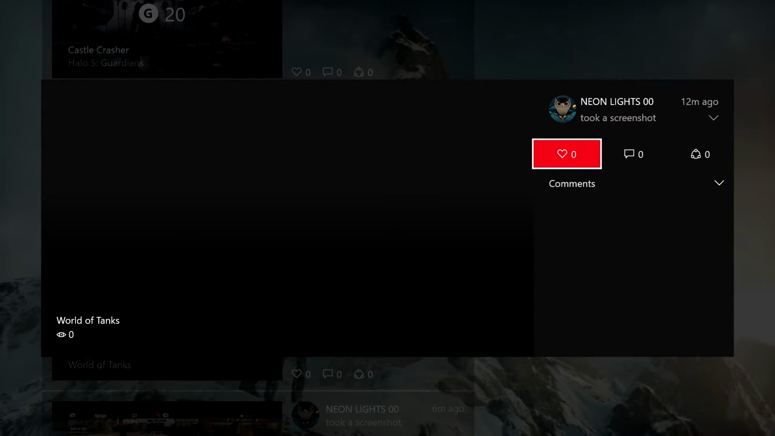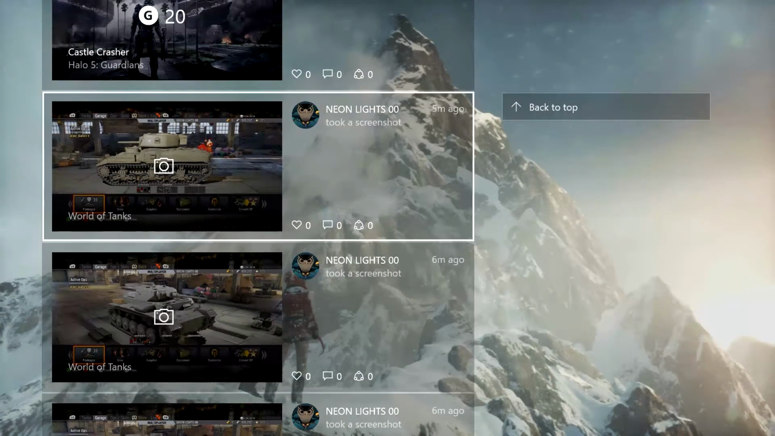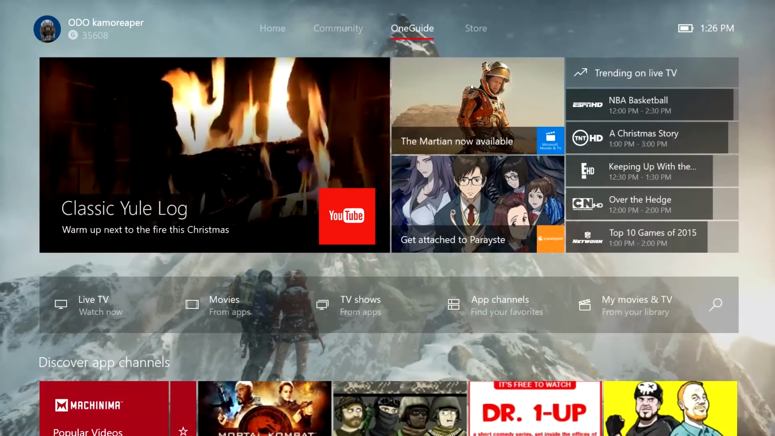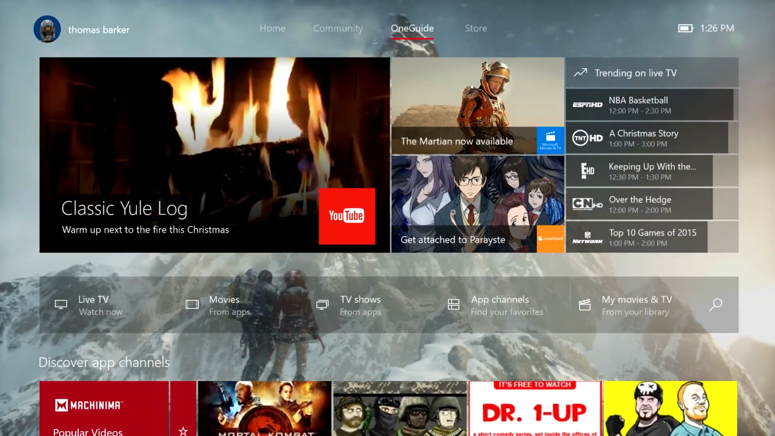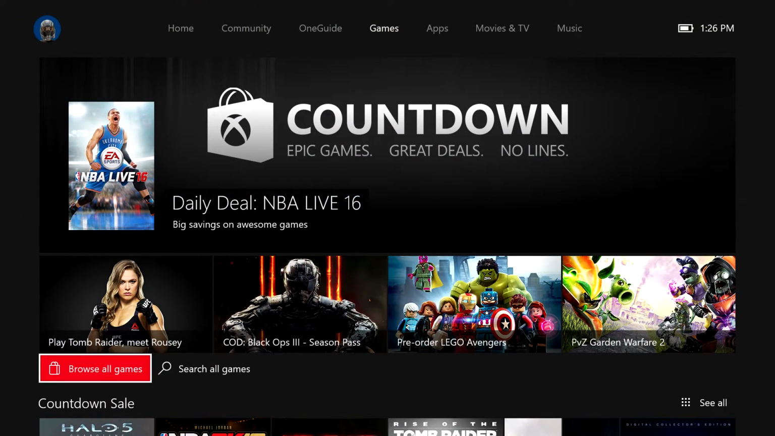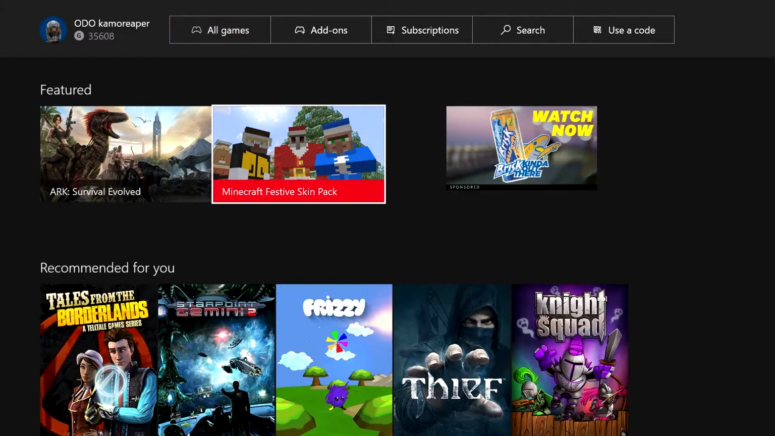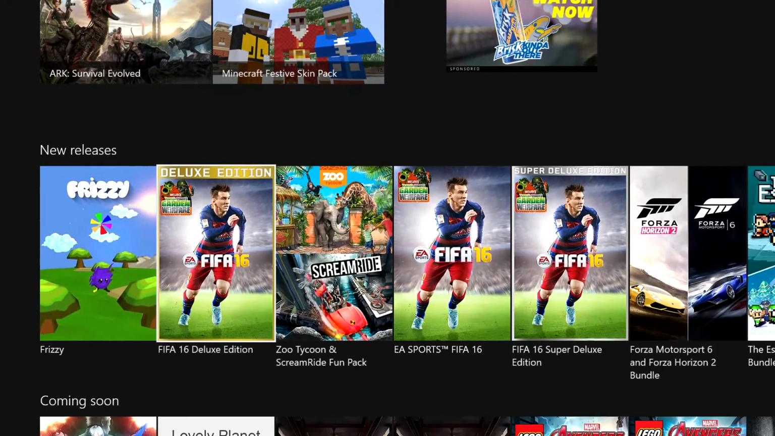And then I'm showing you the activity feed. That's where you can see what all your Xbox Live friends have been doing. I just showed you a screenshot from that one dude. And then that's the media center, shows you all types of media you can download. And then there's the game store, browse all games. These are the games you can buy digitally. And then it shows you what's the most popular, what's coming up, what's the top rated.